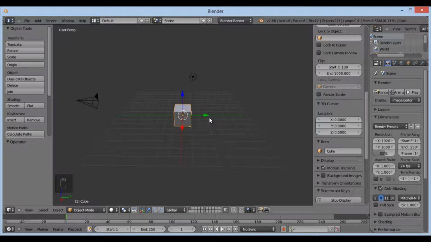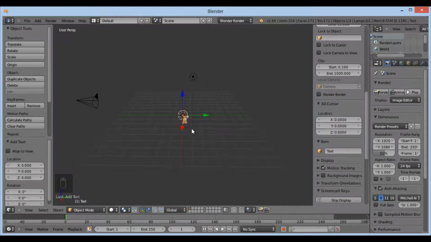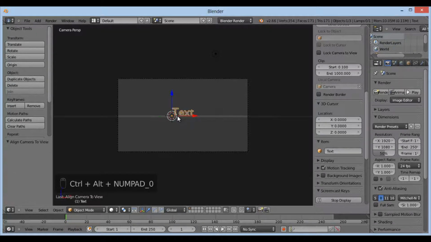So as usual, delete the default cube, and then as we are making a logo, we need a text. That's obvious. And then just rotate it on the x-axis 90 degrees. Yeah, that looks good. Now press 1 so that you can see the front view, and then Control Alt Numpad 0 to bring the camera there.